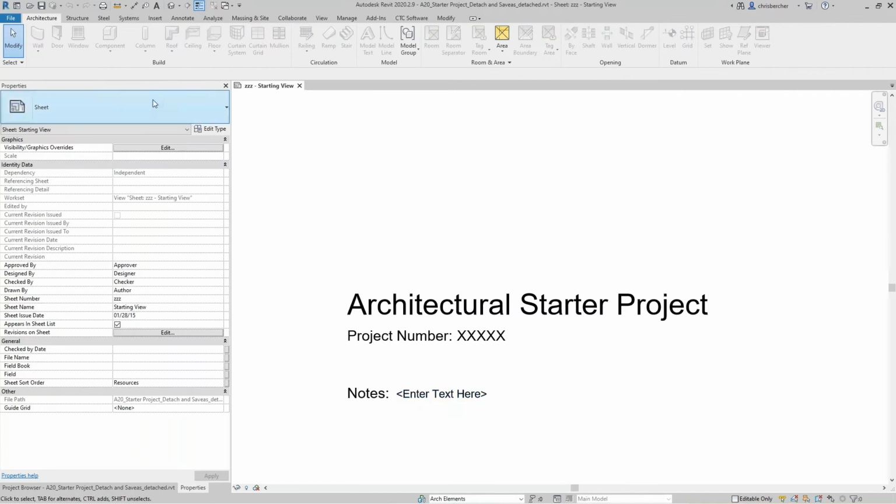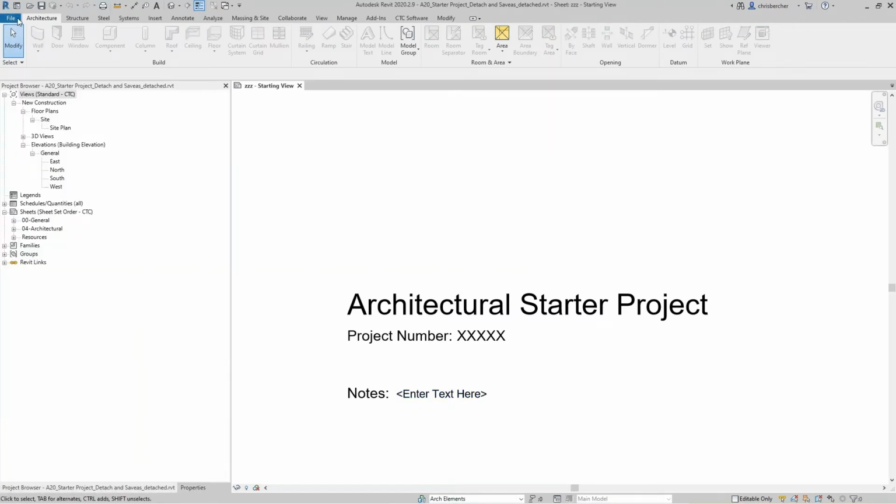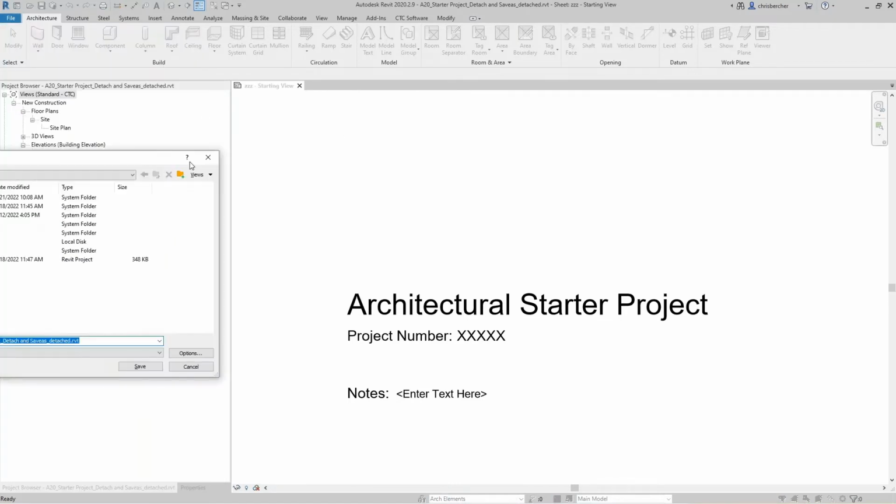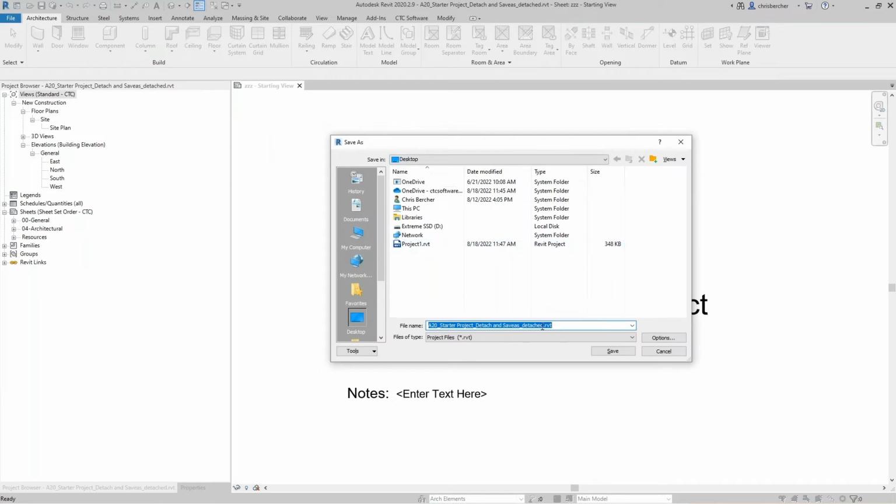So one of the things as I'm saving it that you might notice here is that my file is very light. And I'm just going to save this to my desktop for now.